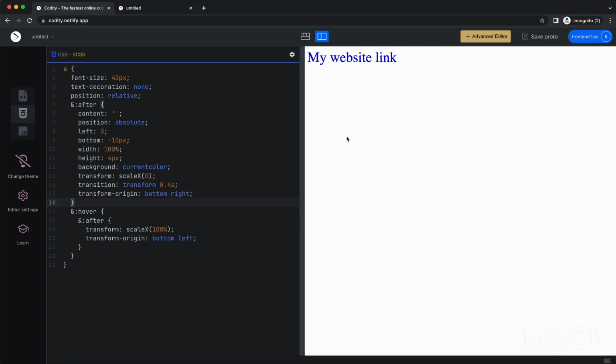I actually personally use this a lot. In the upcoming Kotus.com website, I have added this effect. I think it's pretty cool.